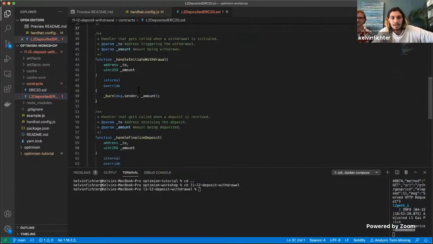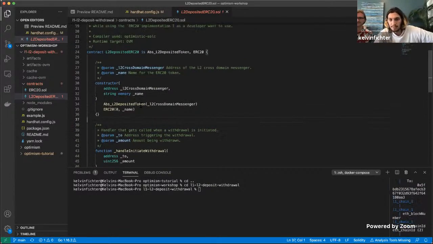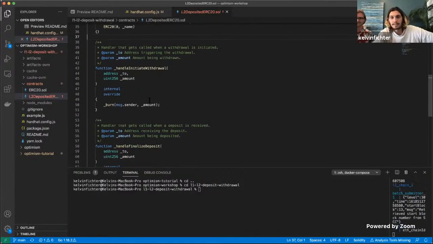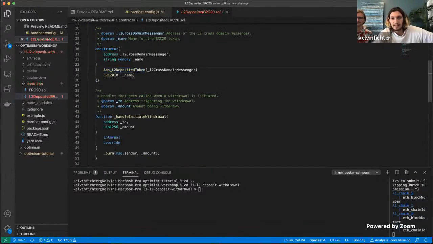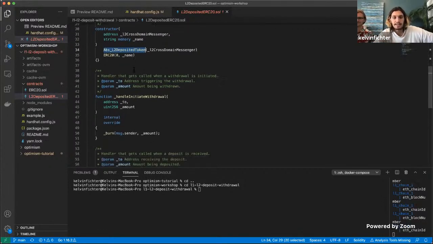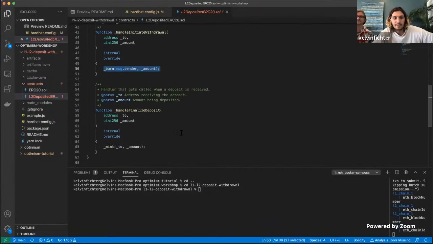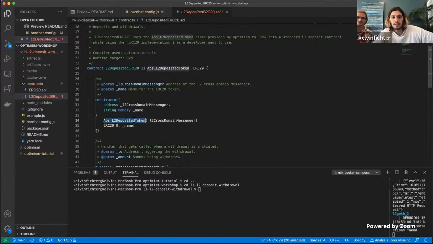Essentially, we've abstracted a few things for developers to create a nice interface. We have these two handlers, one for withdrawals and one for deposits. You'll extend or inherit this contract, which will give you these deposit and withdraw functions. When a user calls withdraw, this function will be triggered, and you can see we're just burning the tokens on layer 2. Similarly, when tokens are deposited, we just mint on layer 2. A lot of this complexity is hidden for you in this helper contract that we've built. If you want the low-level information about how this works, you can take a look at this contract and get more information there.